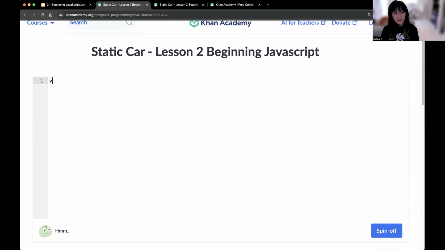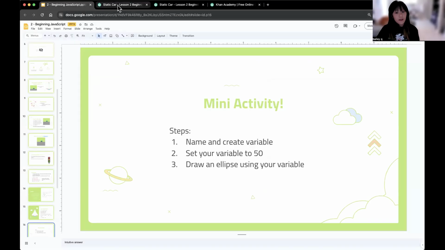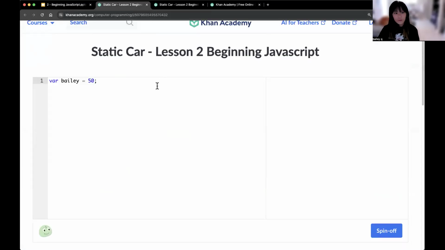So remember, create a variable. I'm going to say var Bailey. I can't think of anything better right now. Var Bailey, and we will set it equal to 50 as the project told us to. And draw an ellipse using your variable. So to do that, we can say ellipse x, y. I'm going to keep that x, y and just go ahead and make those numbers I'd like to use. So I'll just do the middle of the screen, 200, 200.